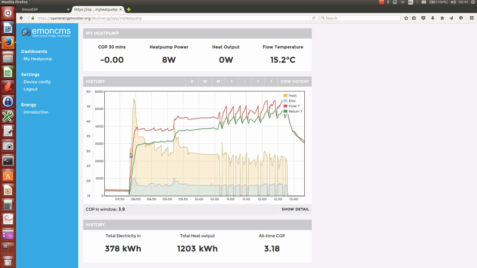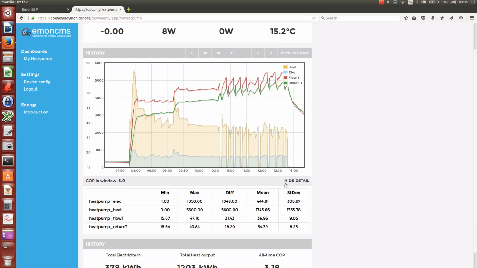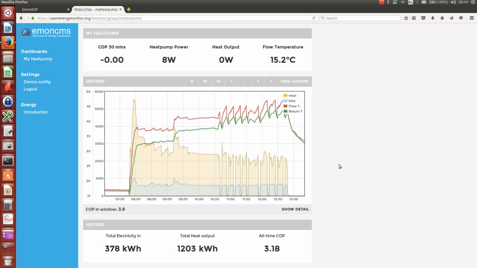and you can zoom in over a period to see that period in more detail. And I can see in this particular window, the COP was 3.9. You can also expand this and get a little bit more detail here, which can be quite useful. So, yeah, and that's it really.